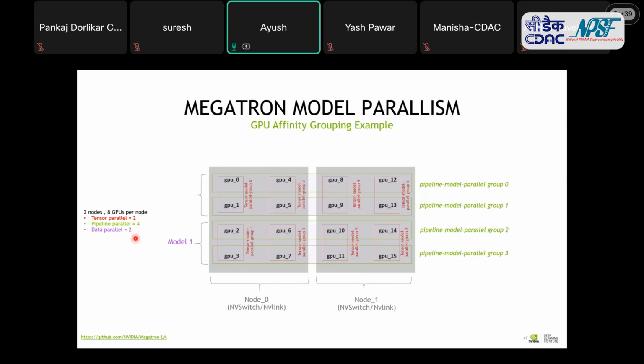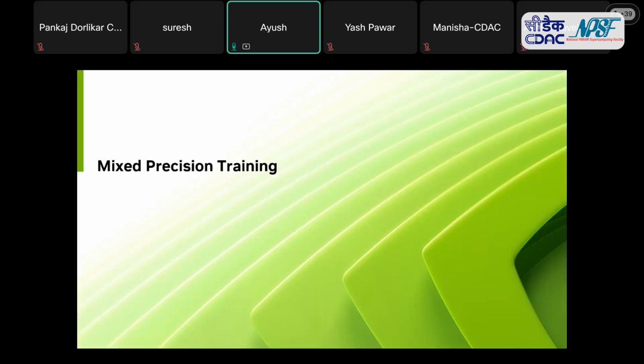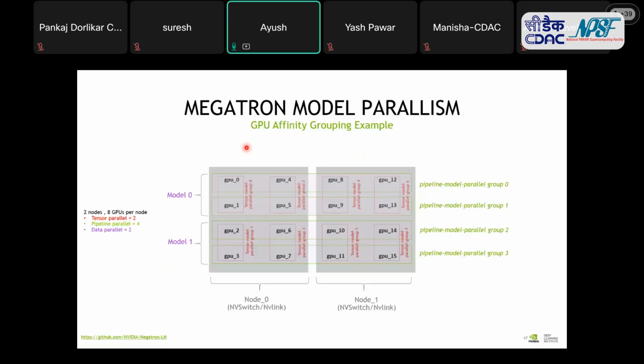So you can have 16 copies of your model, right? This is a very rough visualization of all three parallelism strategies. You do the tensor parallelism, which is fine grained. Then you do pipeline parallelism, which is less fine grained than tensor parallelism because you are going to split the layers. And then you do the data parallelism, where there are model copies.